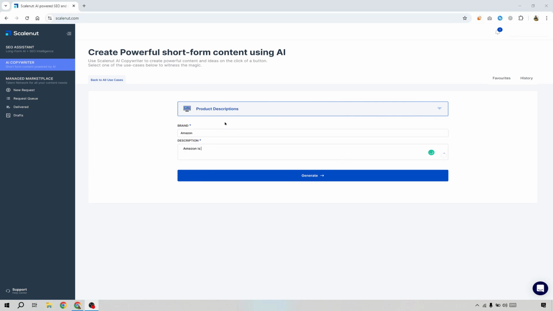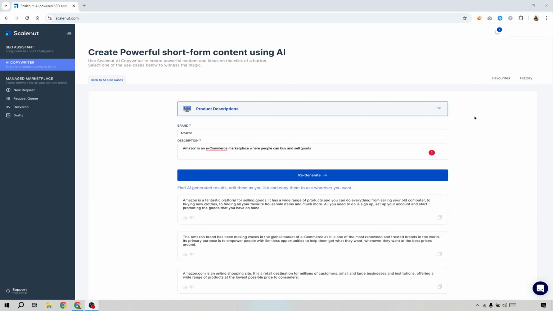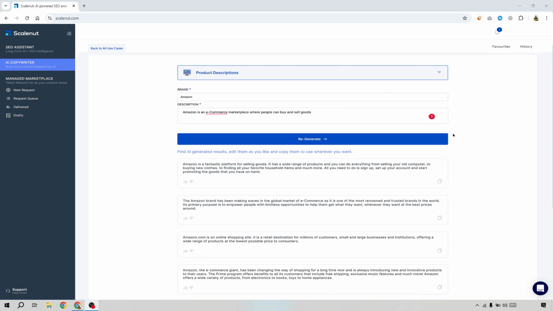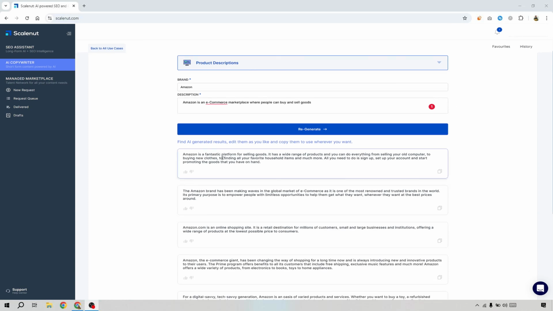For example, if I use Amazon as the brand name, I could say, Amazon is an e-commerce marketplace where people can buy and sell goods or services. Then, when I click Generate, the software produces content like, Amazon is a fantastic platform for selling goods with a wide range of products. You can sell anything from an old computer to new clothes and much more.